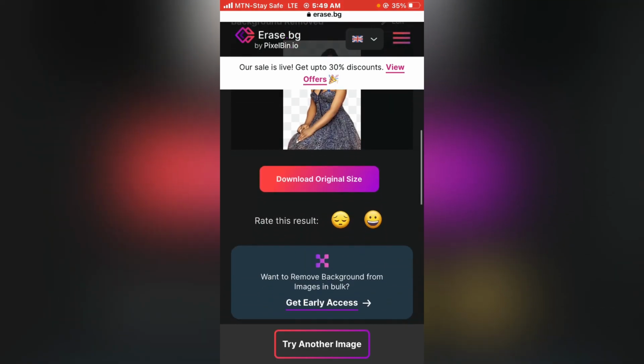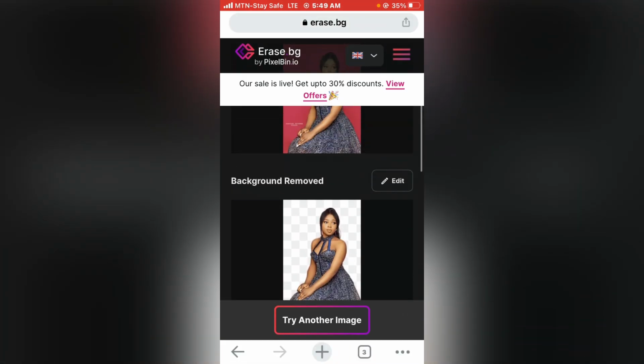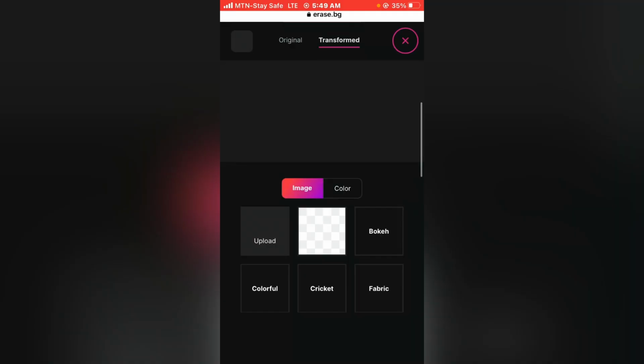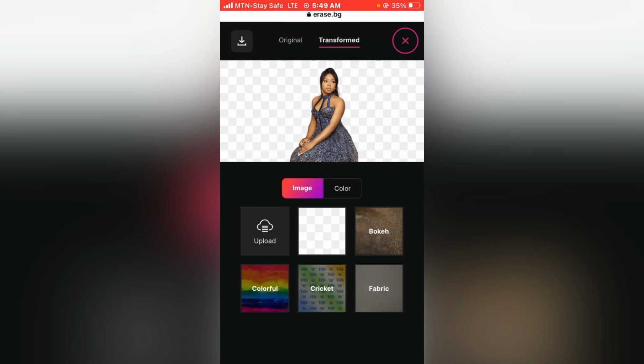So there are other things you can also do with this. You see the edit button here. You can click on edit. Maybe you want to change the color directly from the app here. So let's use colorful.